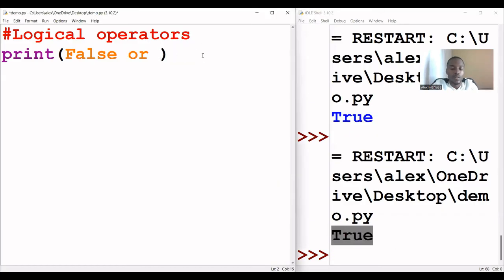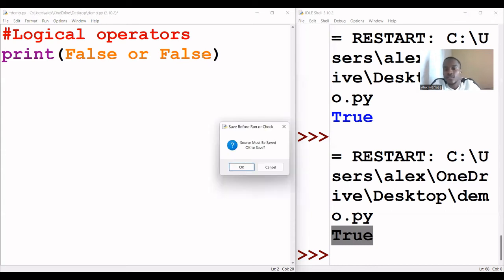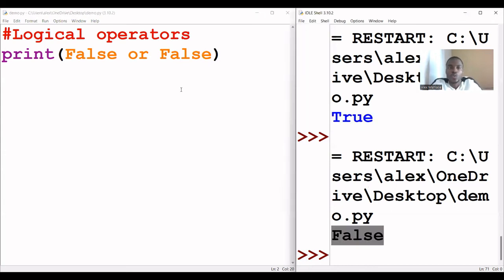But let's say we have a false and a false. The original definition says one of the statements is true. In this case, there's no statement that is true. So we'll return a false value there. So this is how the OR operator works.